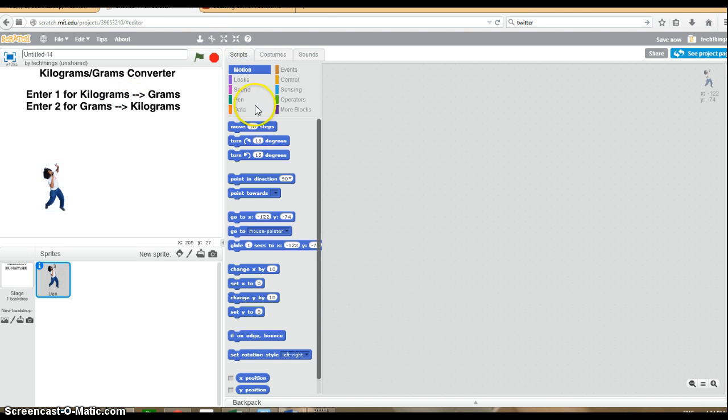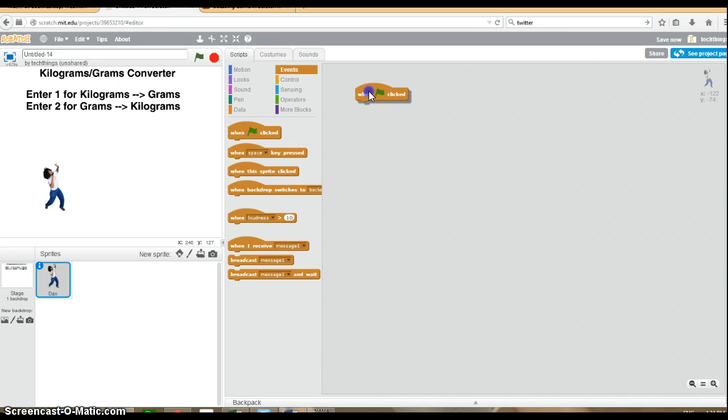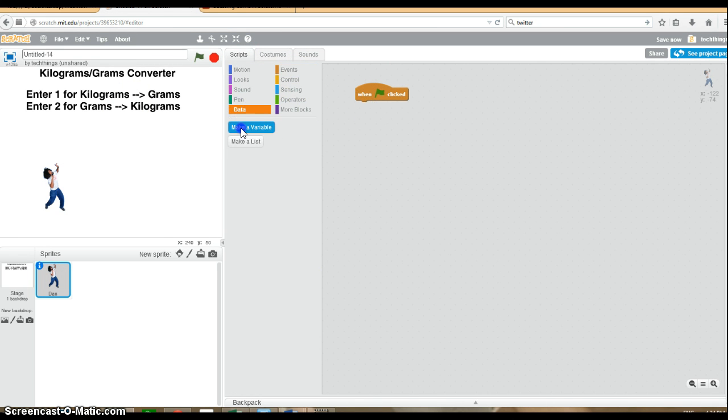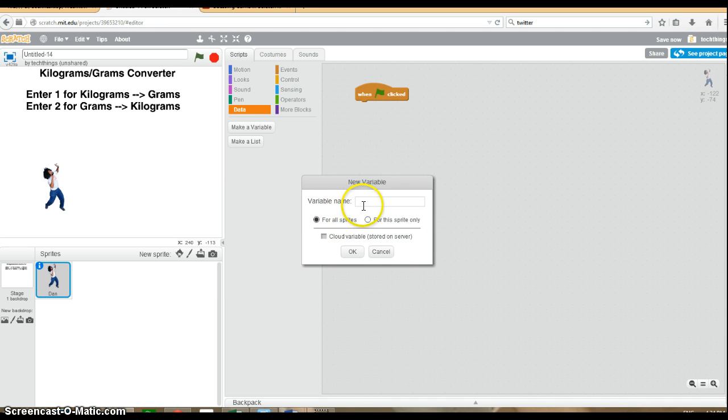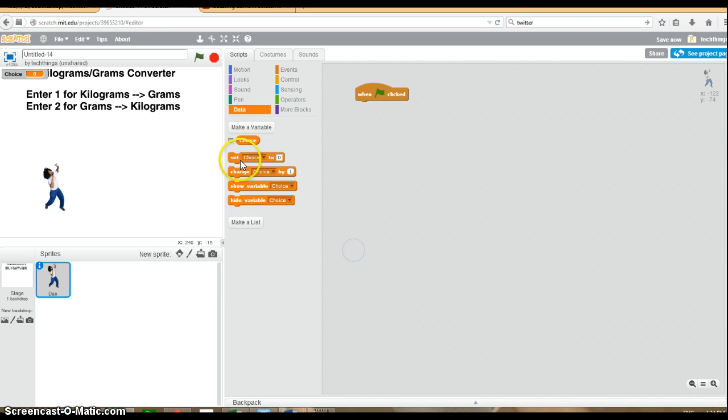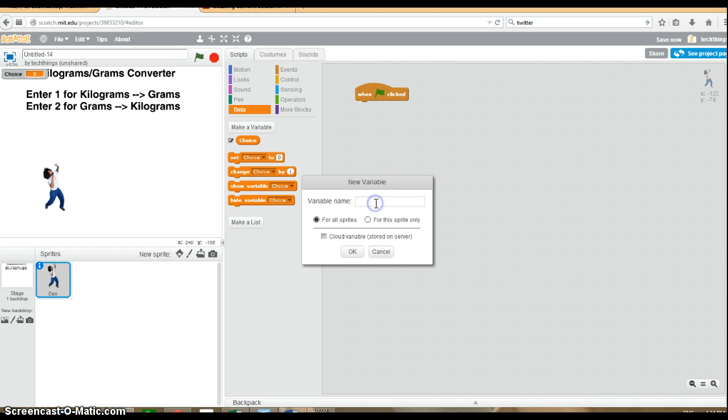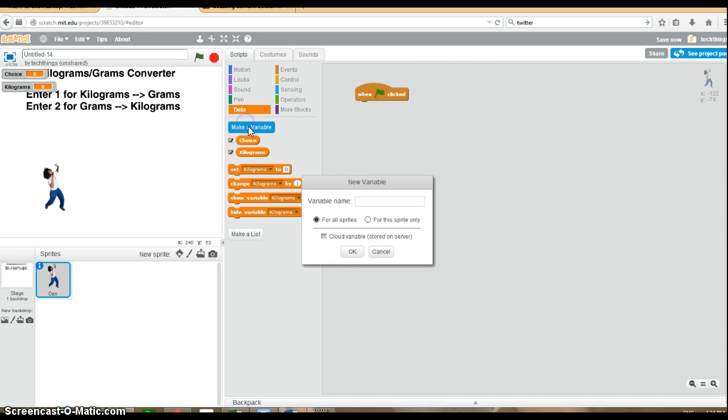Make sure your sprite is selected. Under scripts, we'll go to events, and when the flag is clicked, starts out our program. We need three variables for this program, so go to data, make a variable. The first one will be called choice, since we're going to find out what the user wants to do, one or two. We're going to have a variable for kilograms and a variable for grams.